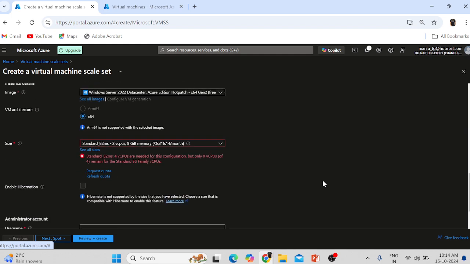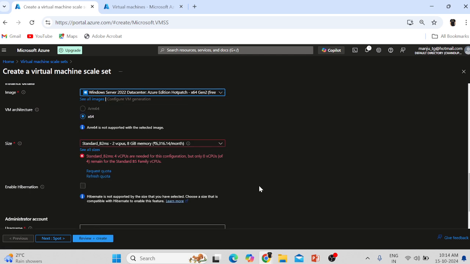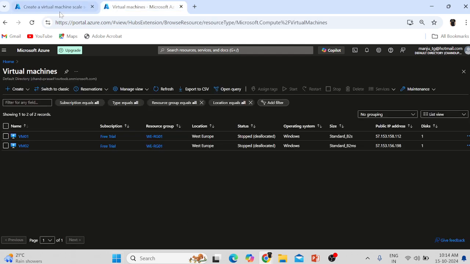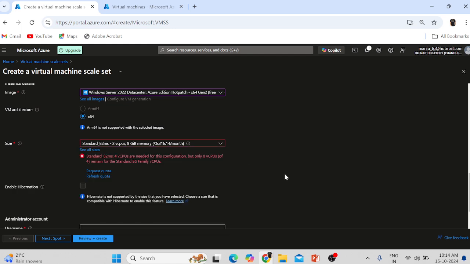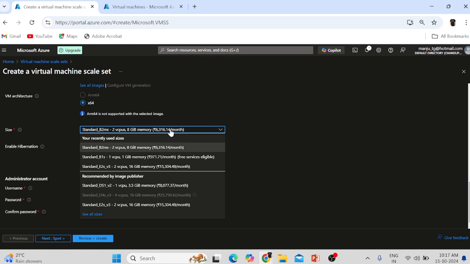Now you can go to the operating system image and select what image you wanted. It is a 2022 operating system, and then go to the sizes available. I don't have any sizes because I already have virtual machines here in Western Europe. Let me delete a couple of virtual machines and then I will select the required sizes here. Now you see I have deleted the existing virtual machines and I just refreshed it and I can see the available VMs now. Since it is a lab environment, I'll just go with 2 virtual CPU and 8 GB memory.